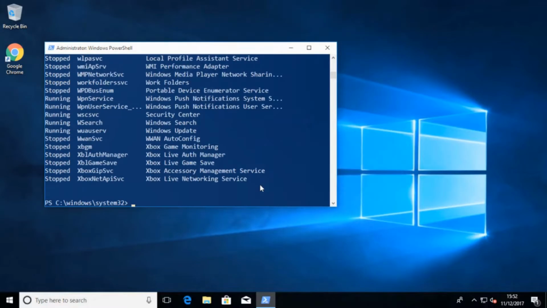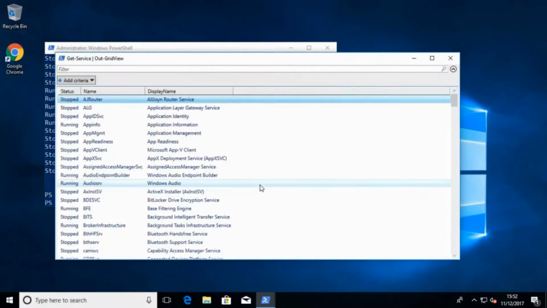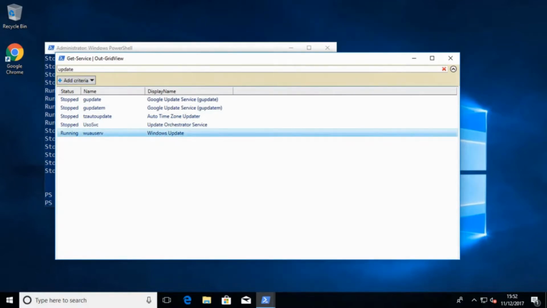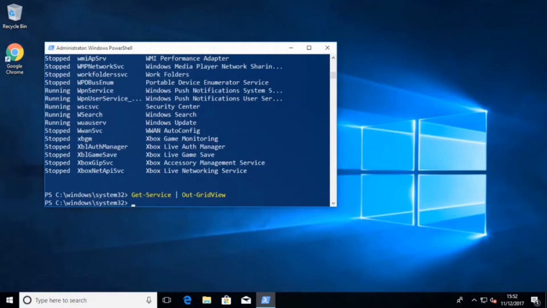So let's do Get-Service and run it. And we get a horrible list, which is useless. So we'll pipe that into Out-GridView. Out-GridView then allows us a little search functionality so we can see what those services are doing. And let's look at the Windows Update service in this instance.